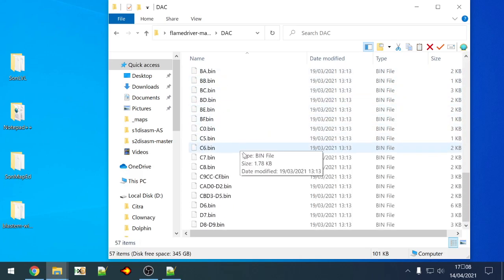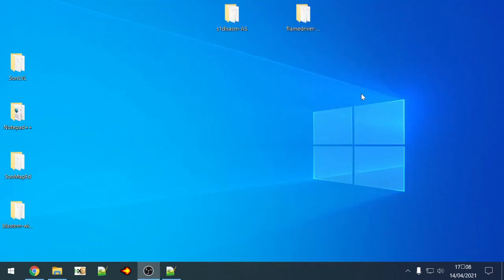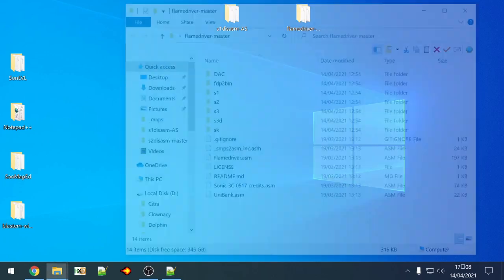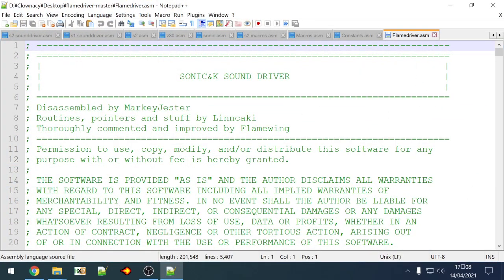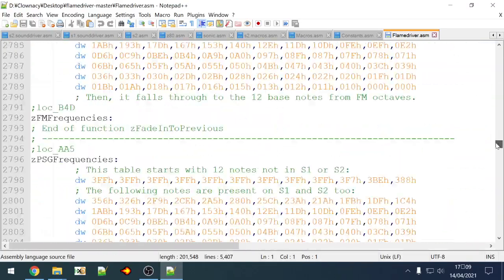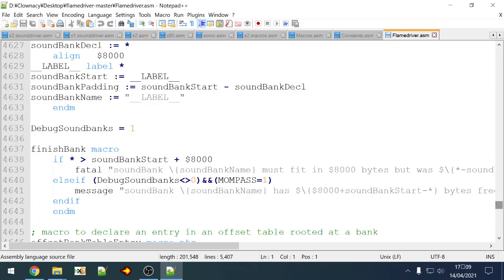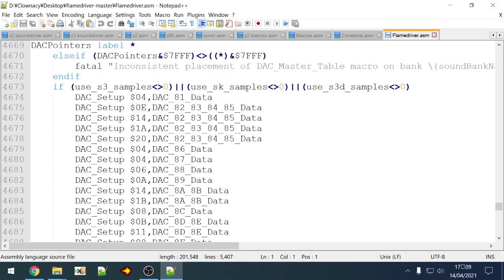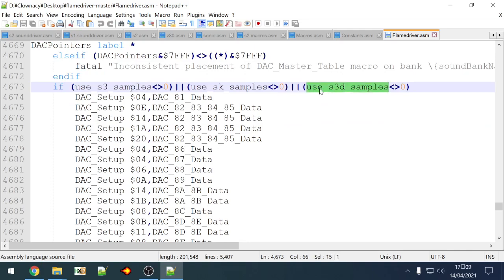So here we have a list of DACs all from Sonic 3 and Knuckles and 3D and so on. Okay, so once again we're going to make use of Flame Driver because we're going to appropriate its Sonic 3D Blast DAC data. As you can see we have a table just in the middle of this mess describing the DACs. Now, since we're porting Sonic 3D songs, we want to keep an eye out for ones that are used when this is used.